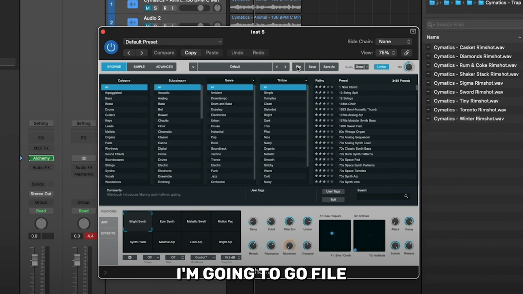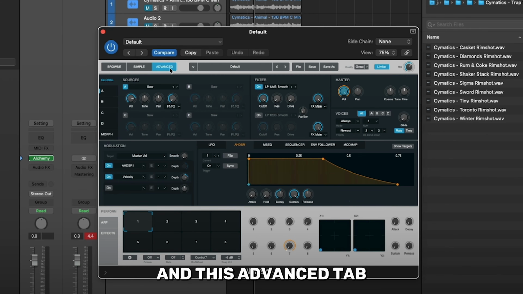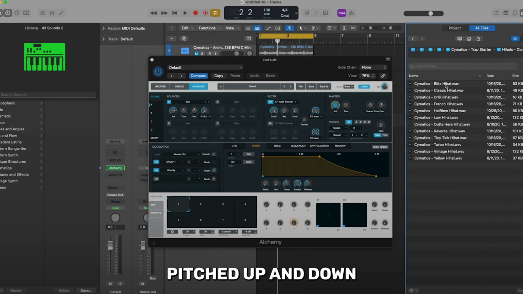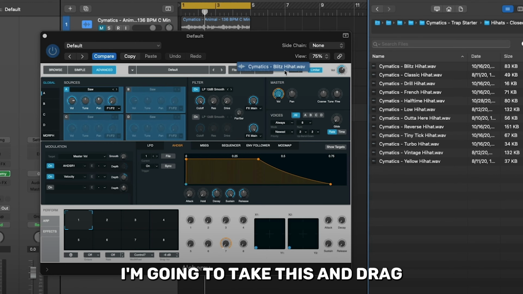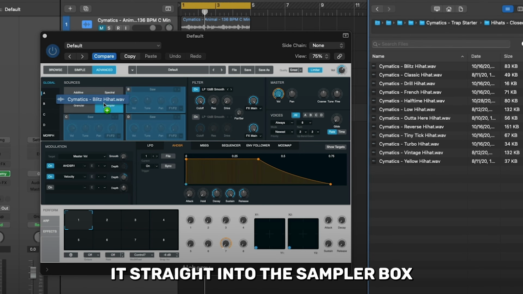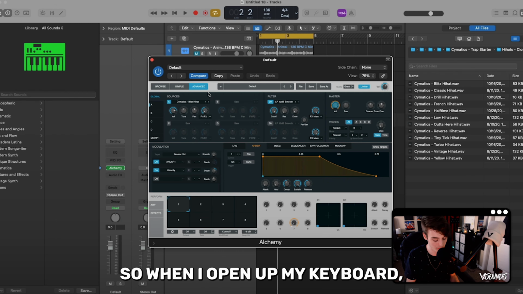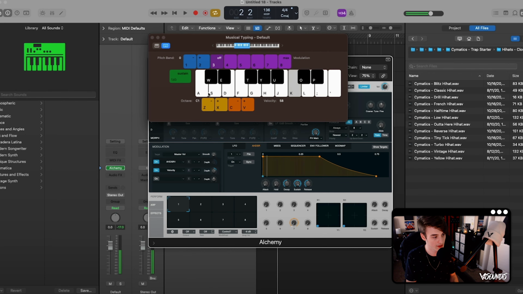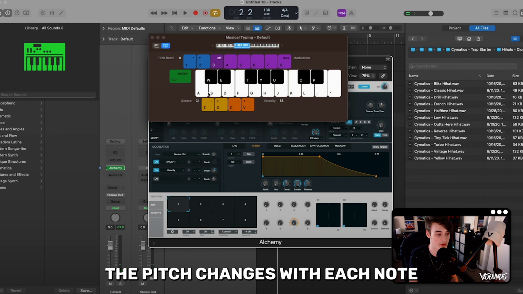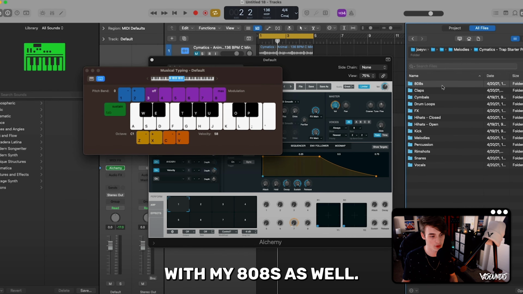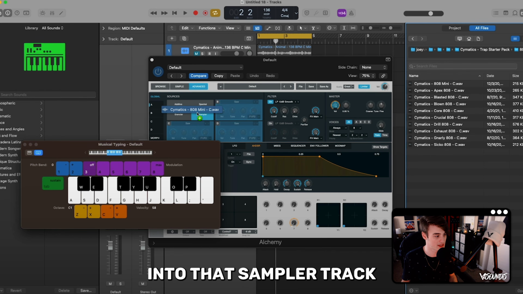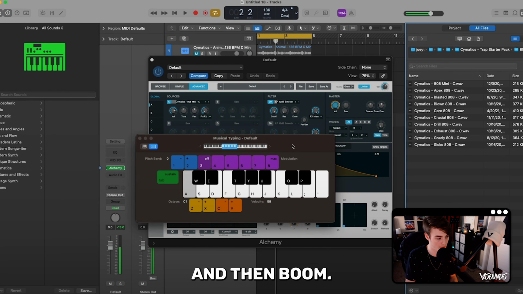So within Alchemy, I'm gonna go File, Initialize Preset, and this Advanced tab here in the top left. I'm just going to take any of these sounds again, so my hi-hats, which are gonna be pitched up and down and going crazy. I'm gonna take this and drag it straight into the sampler box over here on the left side. So when I open up my keyboard, just like before, now I can actually hear how the pitch changes with each note. So I can do the same exact thing with my 808s as well. So these are my 808s and I'm gonna drag them into that sampler track and then boom.